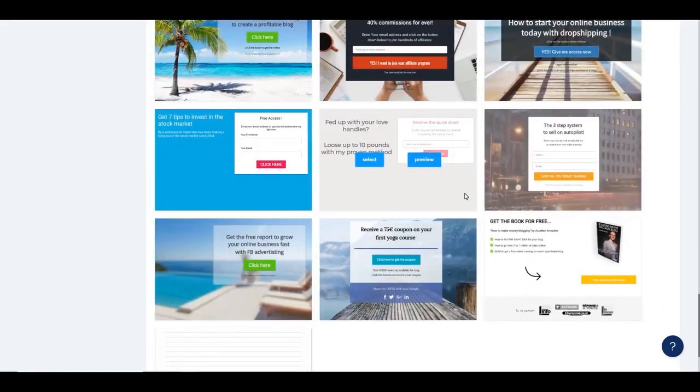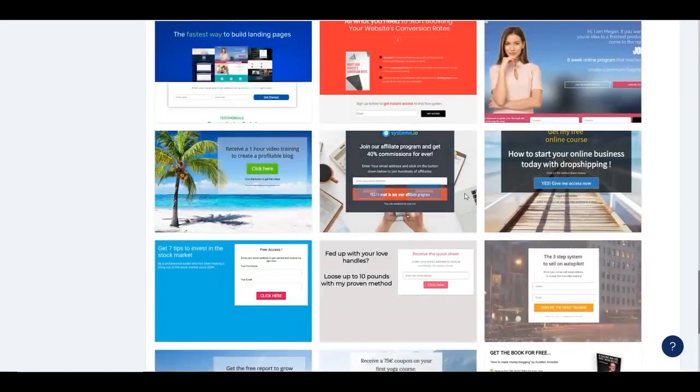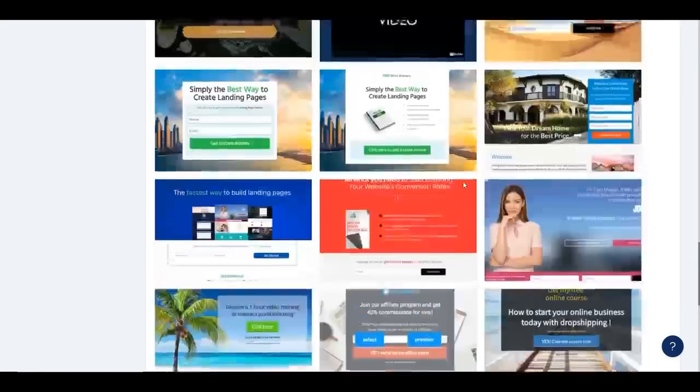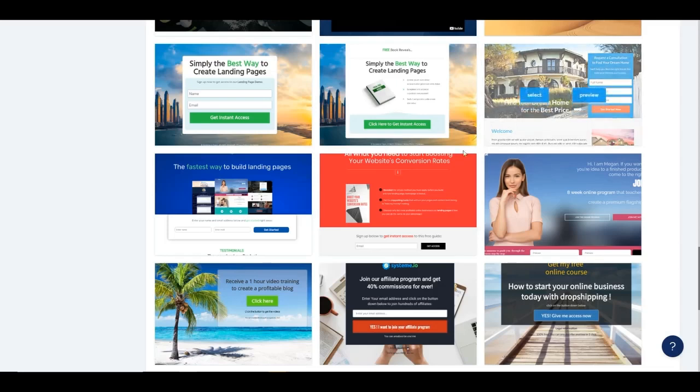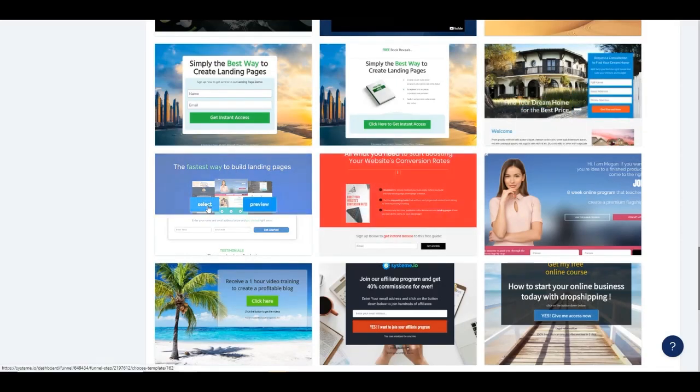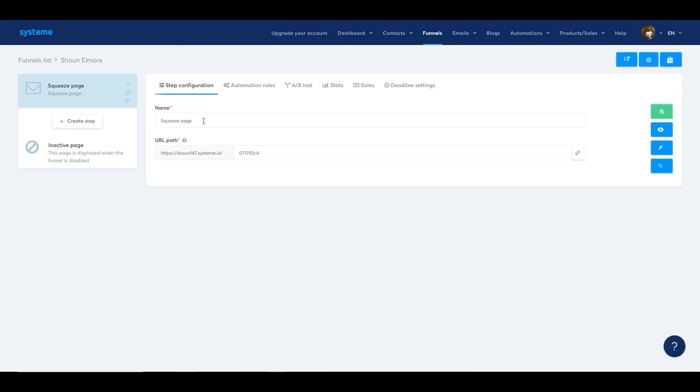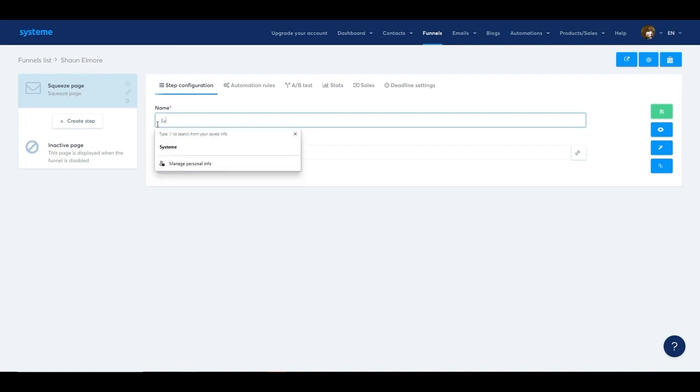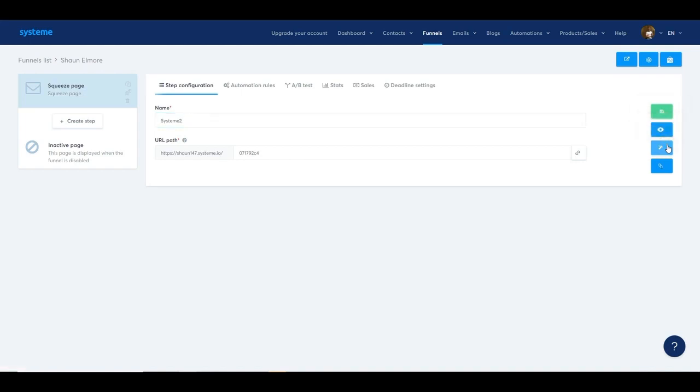I'm actually going to do one where I promote system.io, so let's just have a look. So I'm going to go with this particular squeeze page. Here you can give it a name. I will call it System 2, just for the purpose of this, because I have another opt-in page it's similar in name. And then here we want to go to edit. So we'll come over here to the pencil icon, click the edit button, and you'll be taken to the editor.